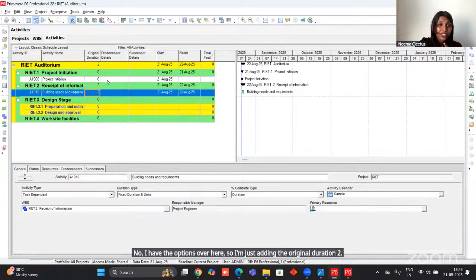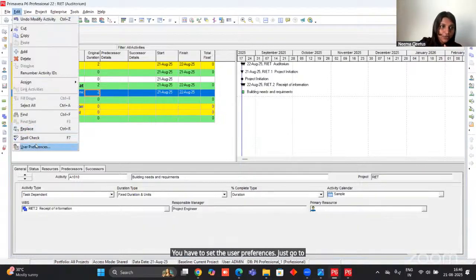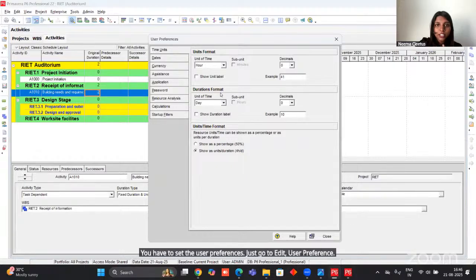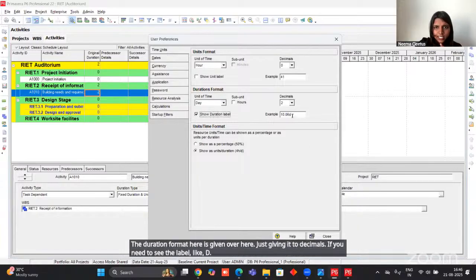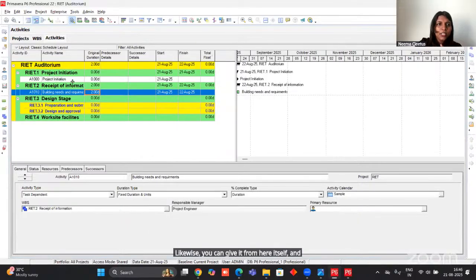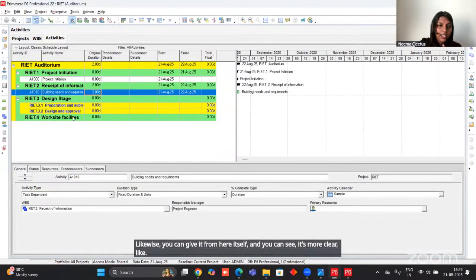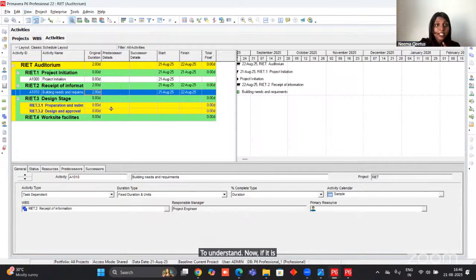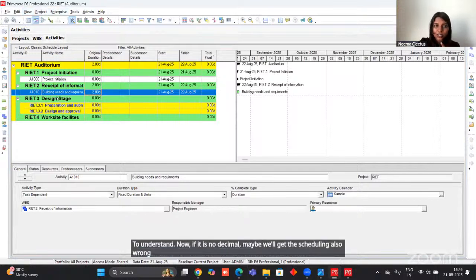Now make sure this is in decimal itself. For that, you have to set the user preferences. Just go to edit, user preference. The duration format is given over here. Just setting it to decimals. If you need to see the label like days, like D, if it is hours, it will be H. Likewise, you can give it from here itself. Now you can see it's clearer to understand. If it is not decimal, maybe we'll get the scheduling wrong also. So make sure to do this also.